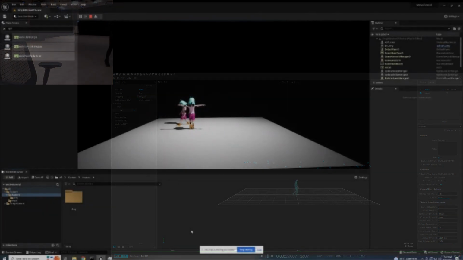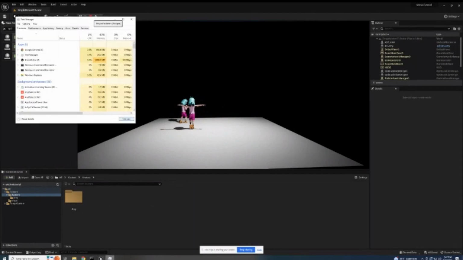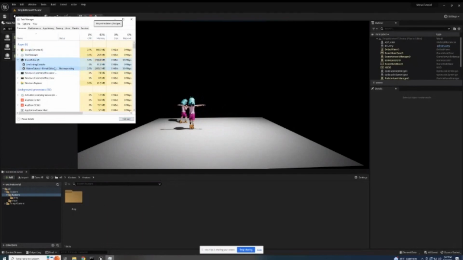All right, so let's stop this. Did it crash? Oh no, did it crash? Oops. I hope not. Oh no. Well, that's fun. All right, I'm going to restart Unreal because I guess that's what you do. That's fine.